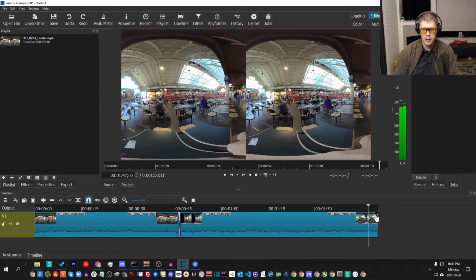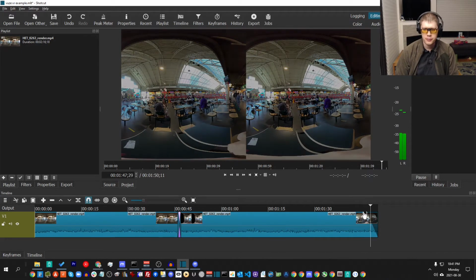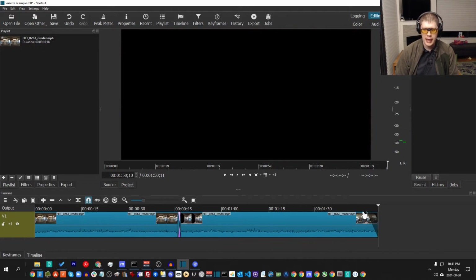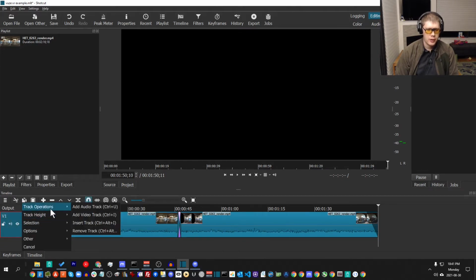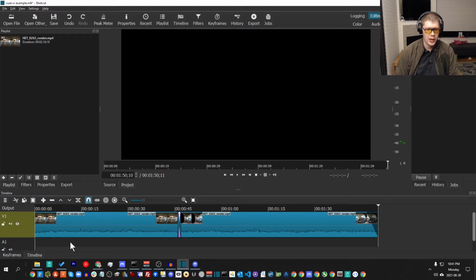To do a fade out, you can hover your mouse over the top right corner of the video file. There's a little circle that appears, and you can just slowly drag that in, and that does a 3-second fade out. You can also do things like adding an audio track. So right click on the track, track operations, add audio track, add video track, insert track, remove track. So I can add an audio track and I can drag in some audio there. Works very much like Adobe Premiere, but the UI is a little bit less polished.